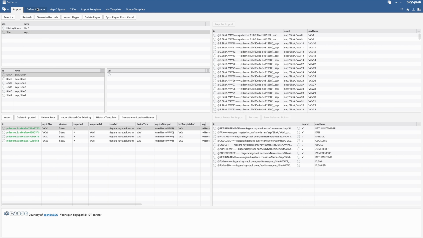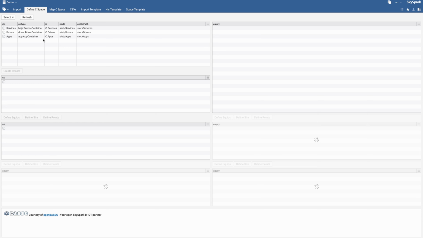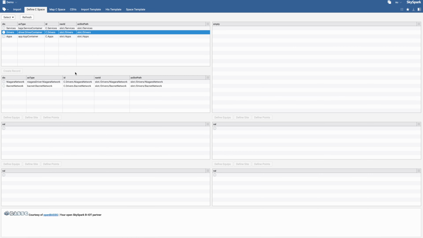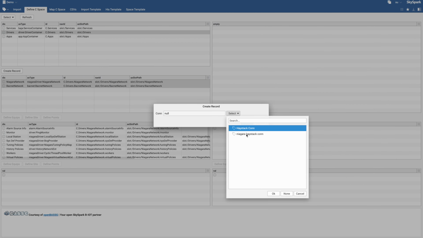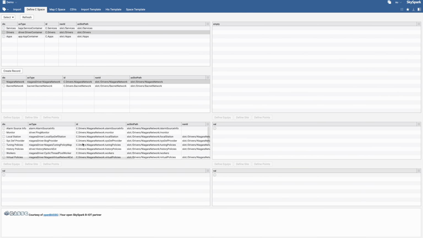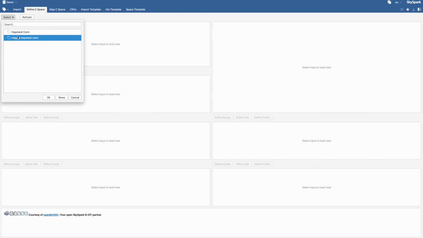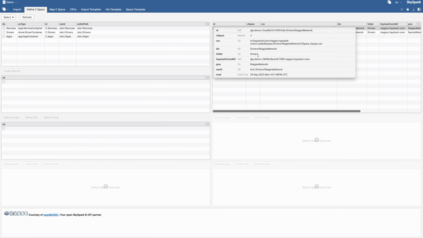Now going to define CSpace. For the component space, we have multiple folders. In my case, I have my equips under drivers, and I have two folders. I need both of them, so I select both and I create records. Now, if we refresh the page, we can check our records here with all the information that we need.